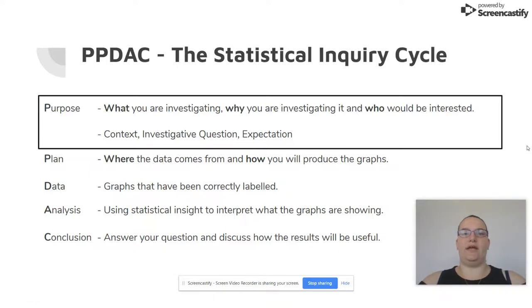Welcome to the video that introduces the PPDAC cycle and purpose. The PPDAC cycle is called the Statistical Inquiry Cycle. It follows through the process of purpose, plan, data, analysis, and conclusion. Every statistical report that you will write will follow this cycle.